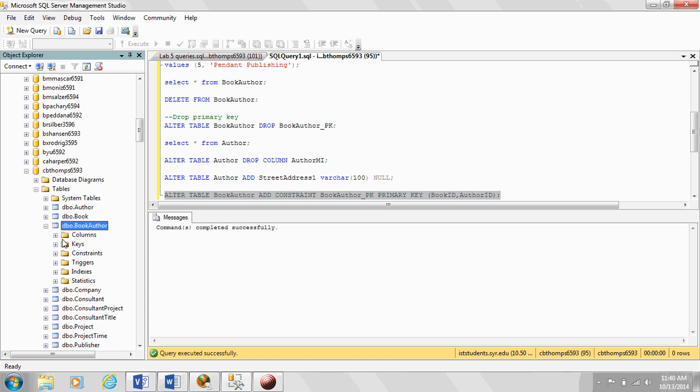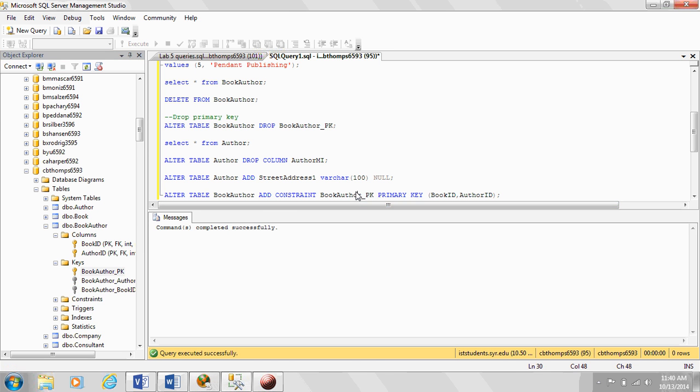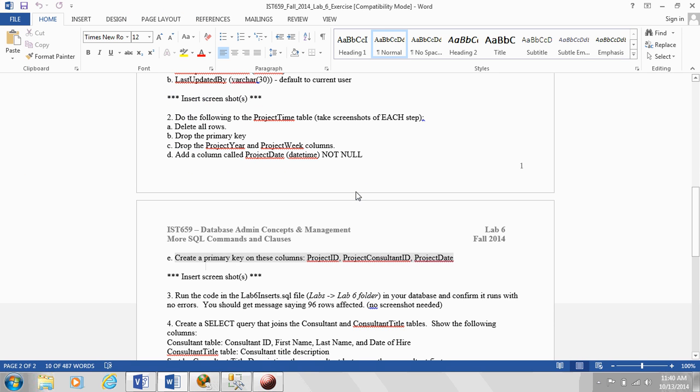Okay, now you can see, yep, we have our yellow key and our primary key is back. So now you know how to do everything for number 2: delete all rows, drop a primary key, drop columns, and add a primary key.